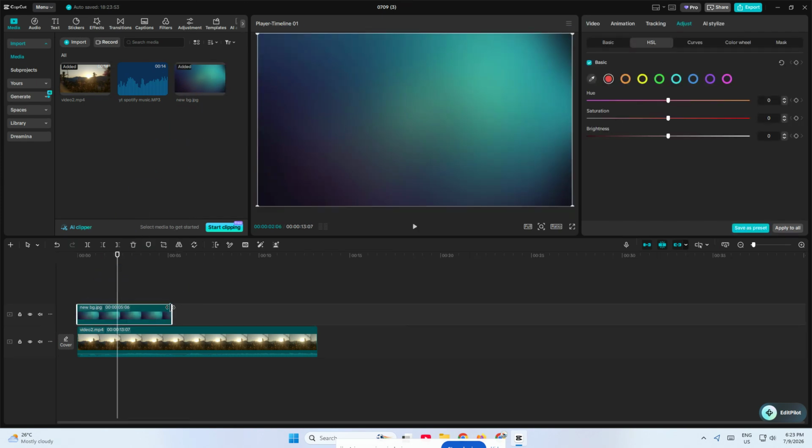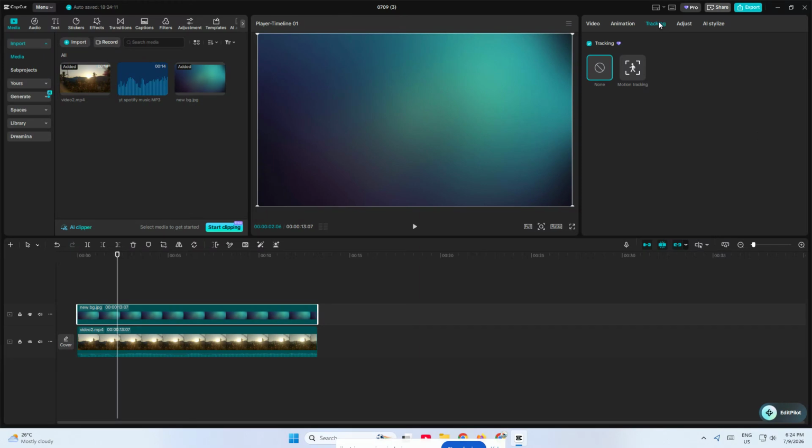Now that your overlay is added, the next step is to make sure it's selected. Tap on the overlay clip in the timeline so CapCut knows which layer you want to edit. When it's selected, look over to the right panel and find the tracking option. This is the feature that allows CapCut to follow a moving subject in your video. Tap Tracking and you'll see a motion tracking box appear on the screen.